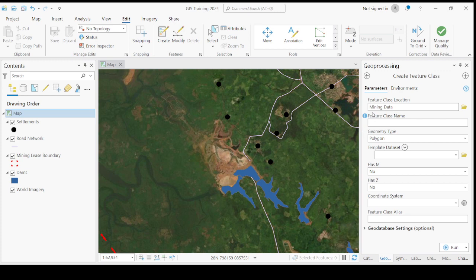Now the feature location, where you want to save your shapefile, is under mining data, so you don't want to change it. If I want to change it, I will click on browse and go to somewhere I want to save my data. I can save it under my libraries, but I will leave it under mining data. And then the feature class name, please type stream network.